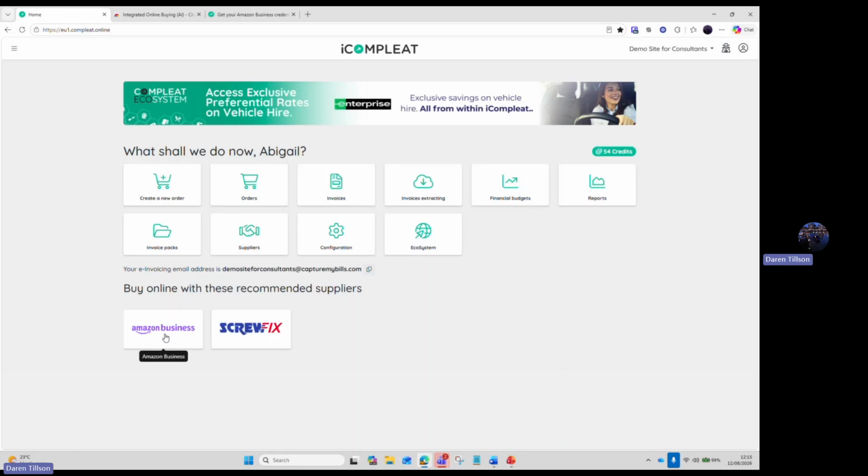But also what we can do is, once the requisition has been approved within iCompleat, we can send that information back and have that processed as an order directly on Amazon's website. So that's the CXML style website, and we're very much governed by the suppliers themselves as to whether we can or cannot do that.